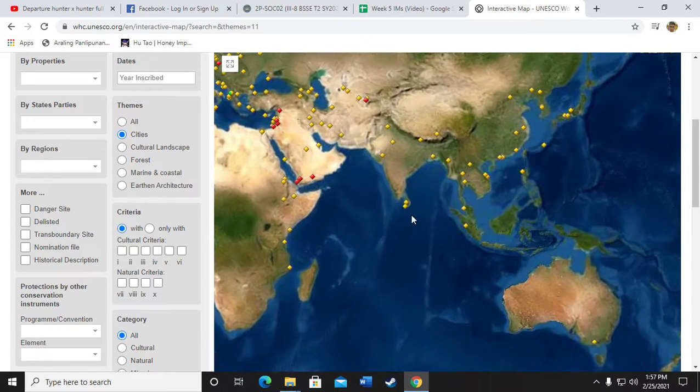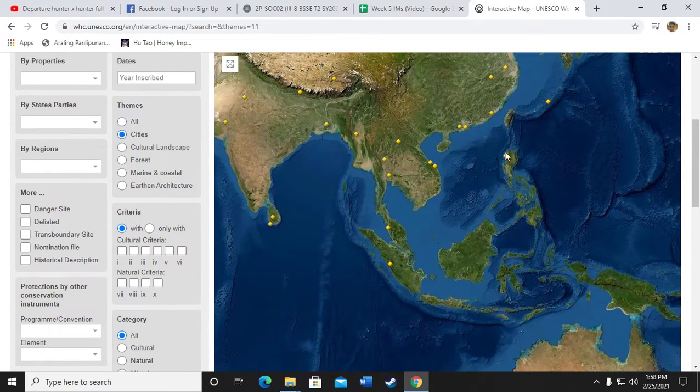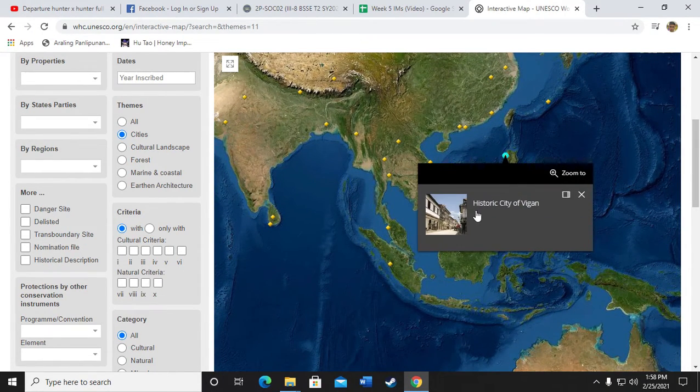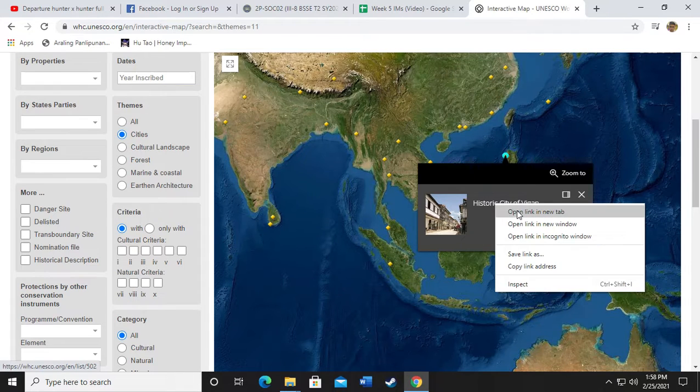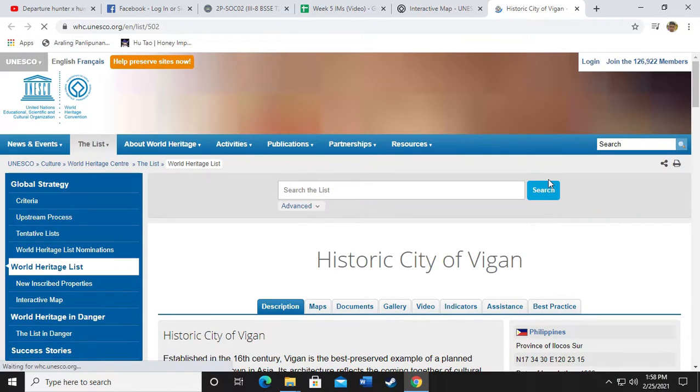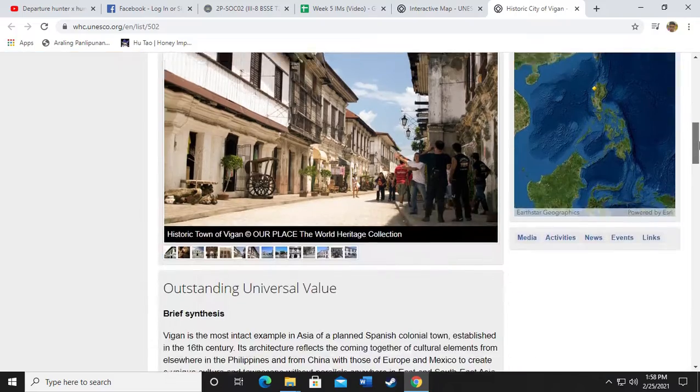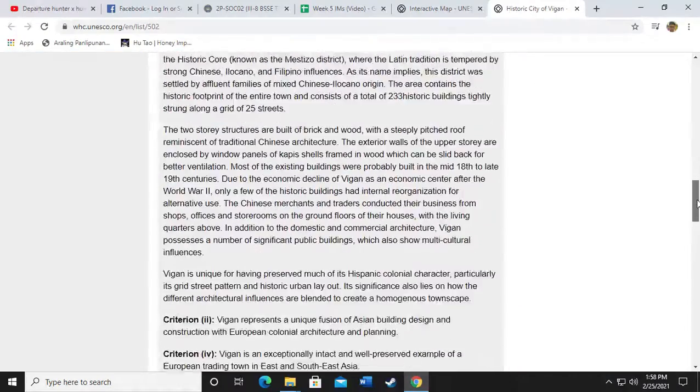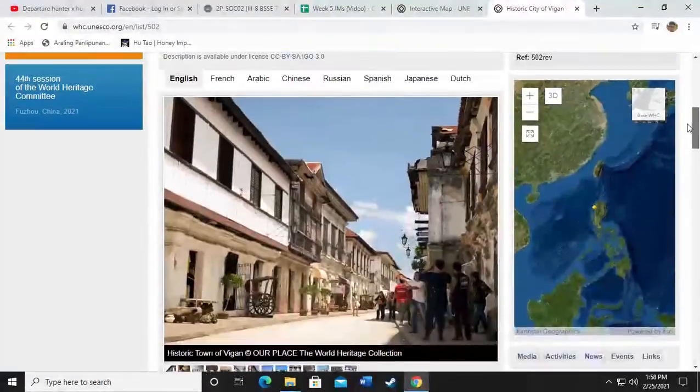As you can see here, here are all of the cities under UNESCO. For the Philippines, we have the city of Vigan. Let's try clicking it. Here, in the city of Vigan, you can see all of their data about the city.